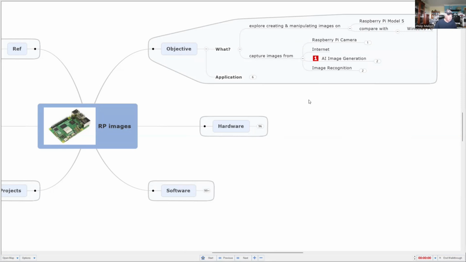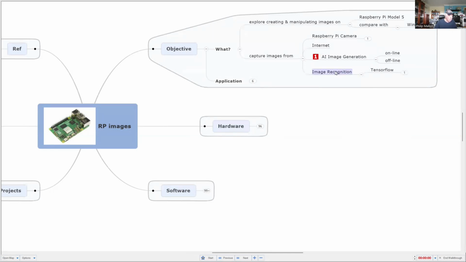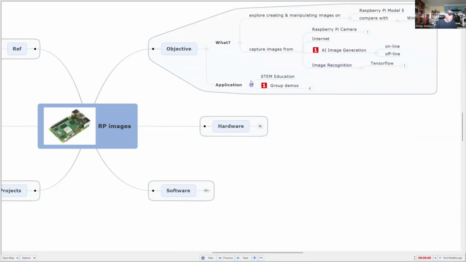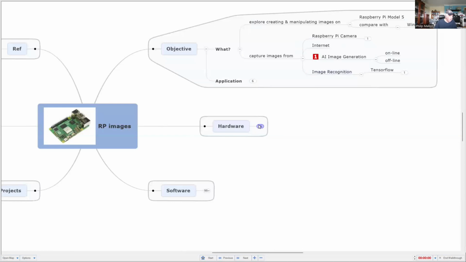We captured images from the internet, and we have already started doing AI image generation, and we looked at offline. And today, in this video, we're going to look at online AI image generation. And we've previously looked at using TensorFlow with image recognition. Applications: STEM education, and for group demos at Osprey and robots and AI.